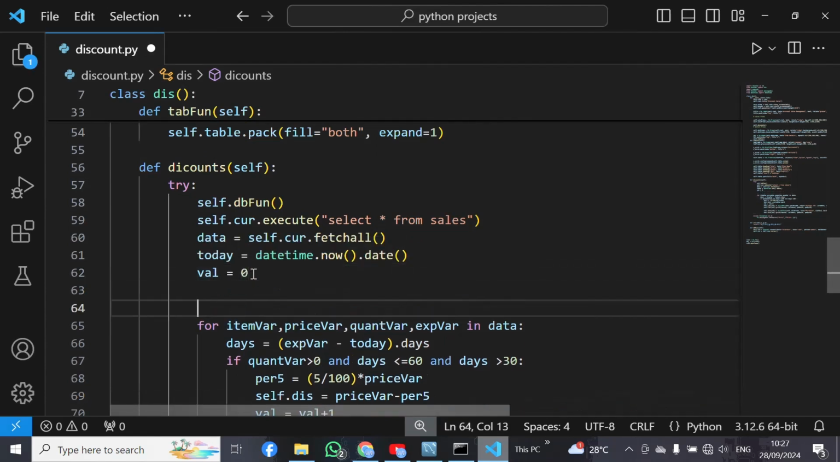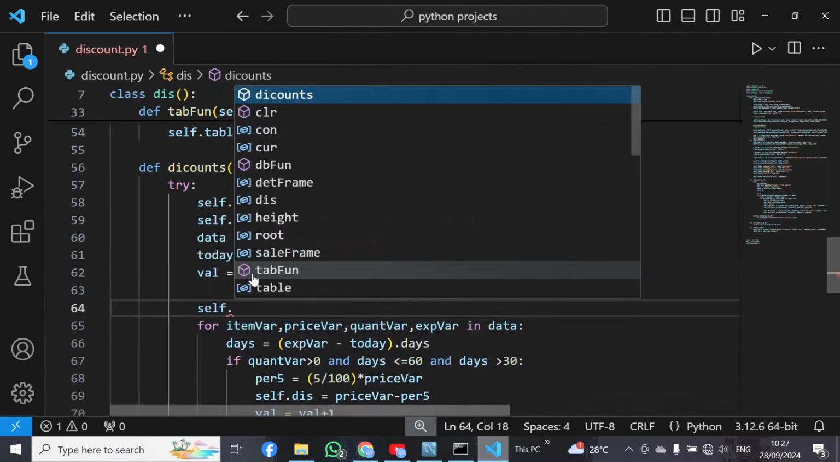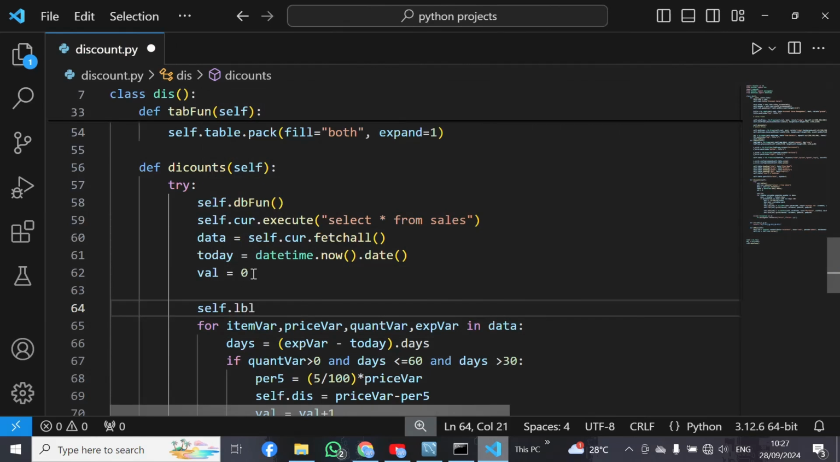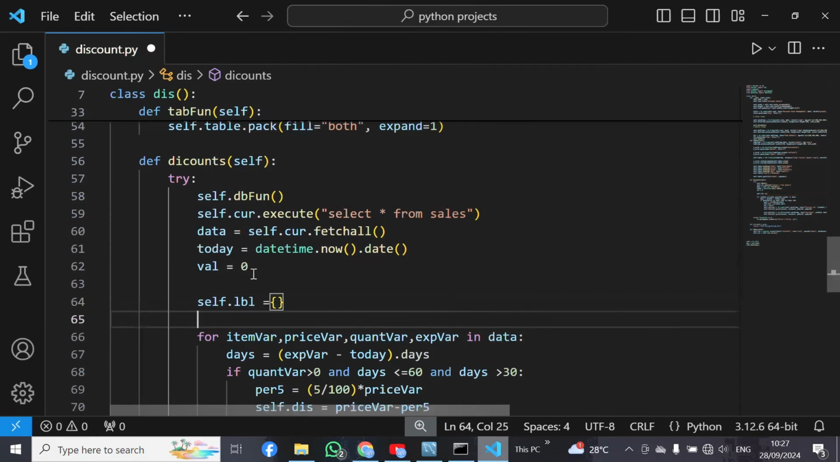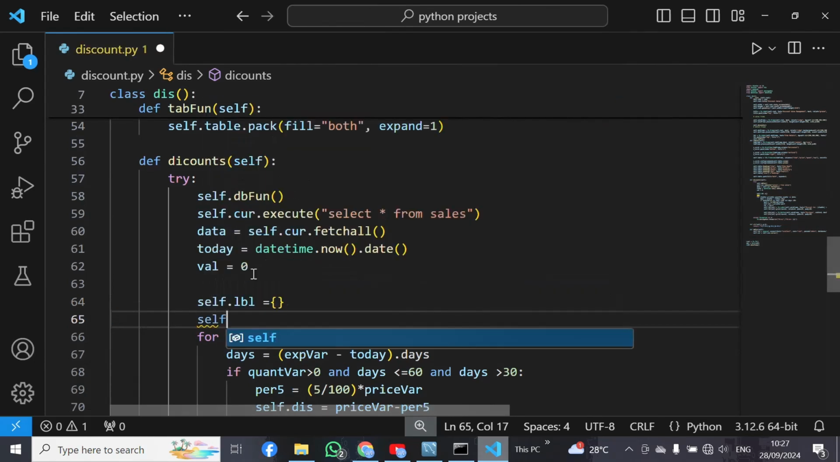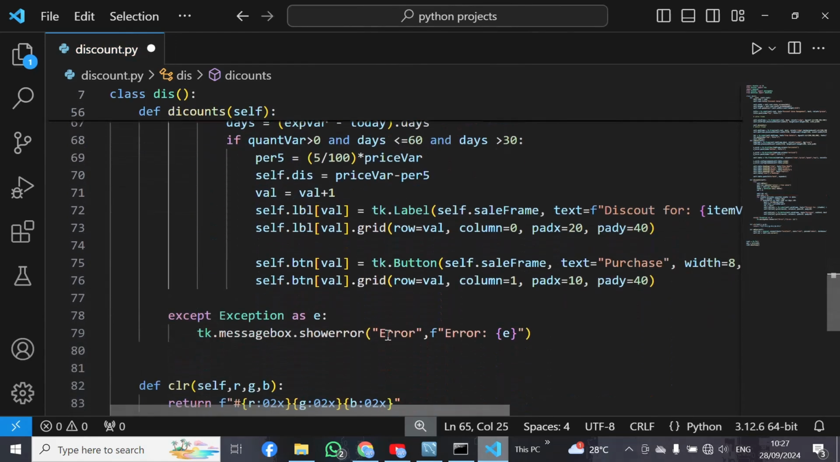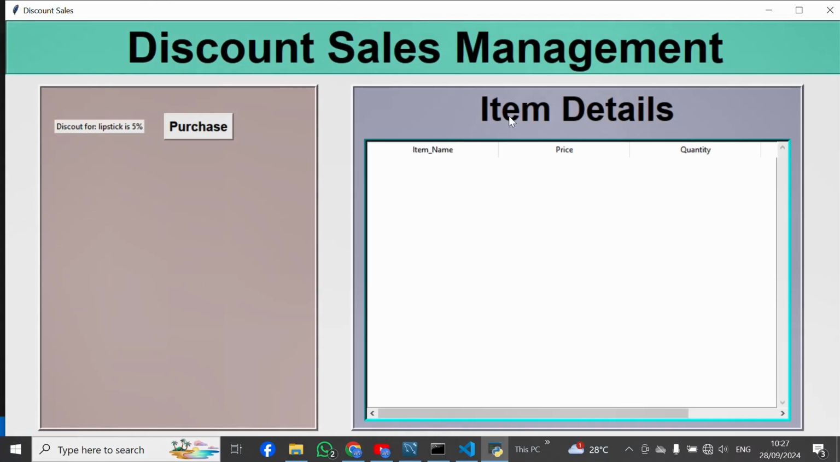Here I will use self dot label, and then here I will use list. And also for button, self dot button, and I will create list. Now I will save it and then I will again execute it. Now here you can see our error is removed.